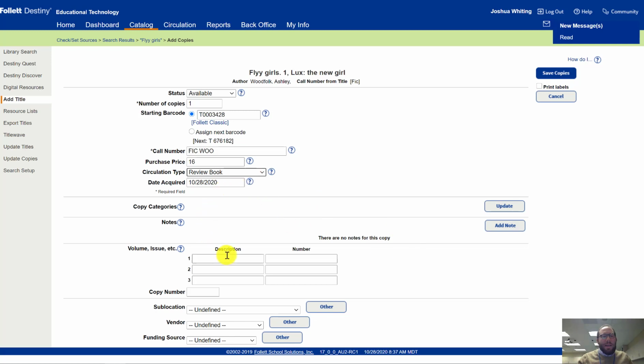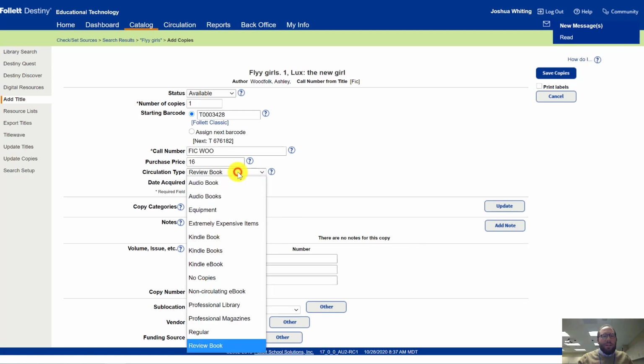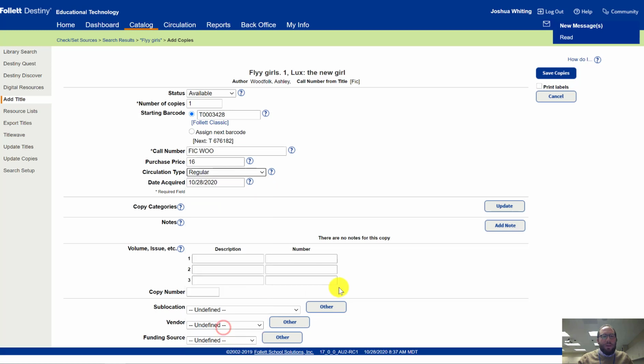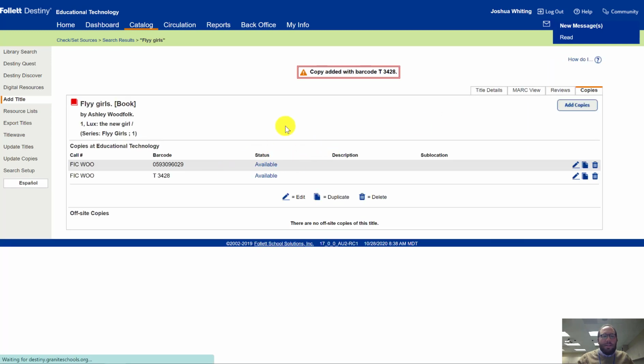Then you can also add any of this other information, change the circulation type if you need to, give it a sublocation or a funding source if you track those things. All those things are optional. And then just click Save Copies over at the right, and it's added this copy to the system, and it's ready to be shelved or checked out.